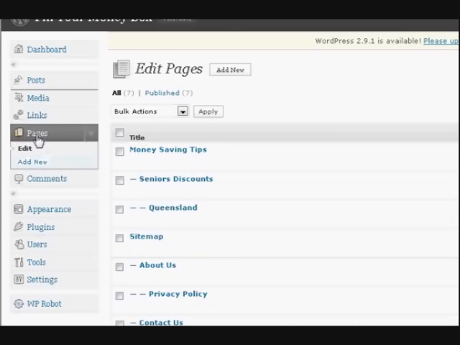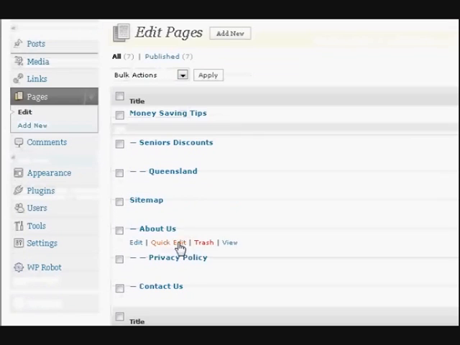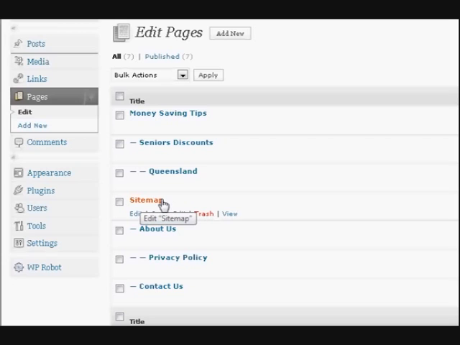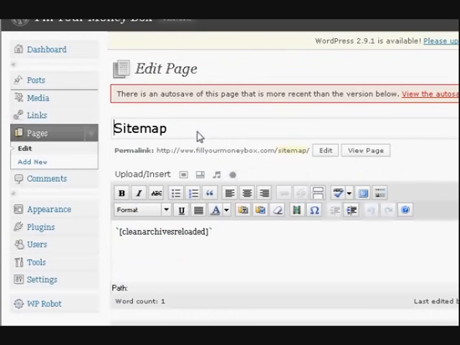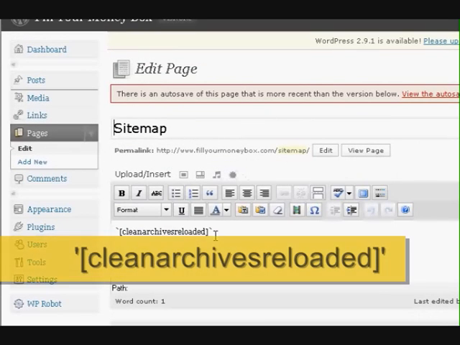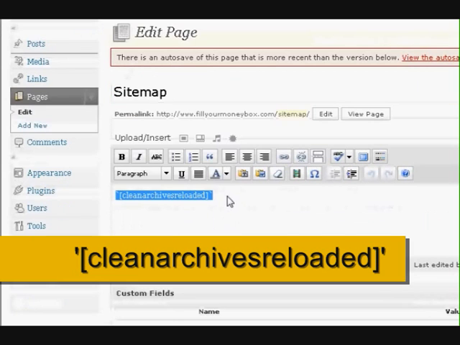And what I did is I went to pages and I pressed on add new. And I added a page called sitemap. Now I'm going to go in there and show you what I did. Okay, so you name the page sitemap and then you put this string of text in.